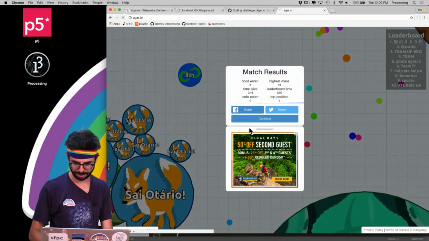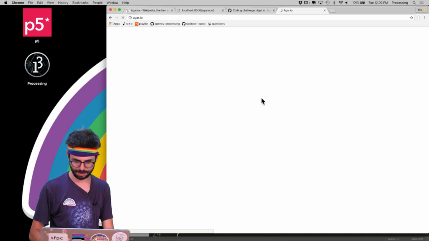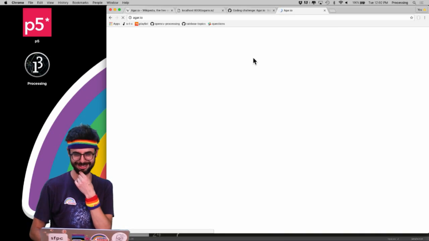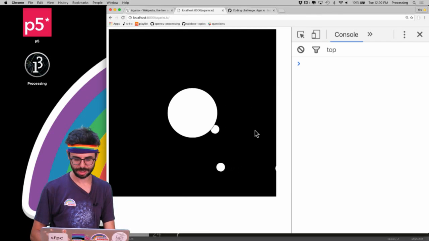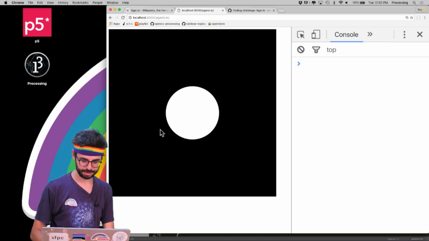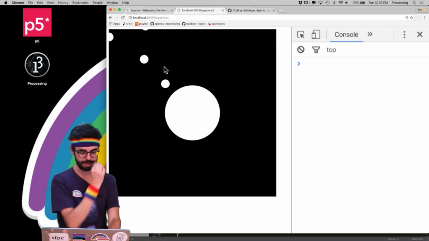Really? Oh, blob size stays the same. Is that really how it works? That's interesting. Okay. Oh, that's cool. So we use scale. Interesting. Okay. Global scale. Okay. So that I can fix too.